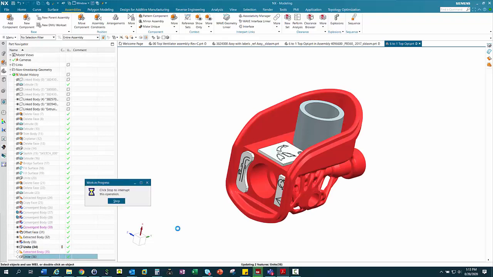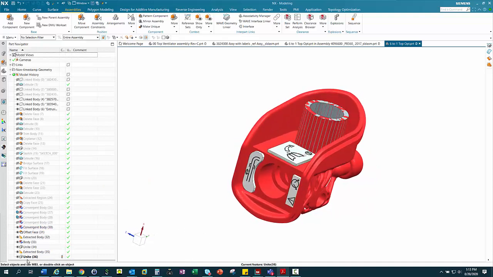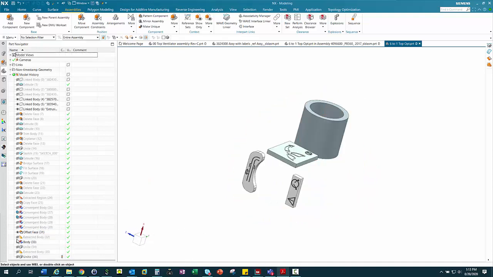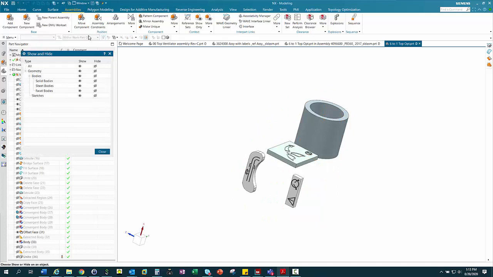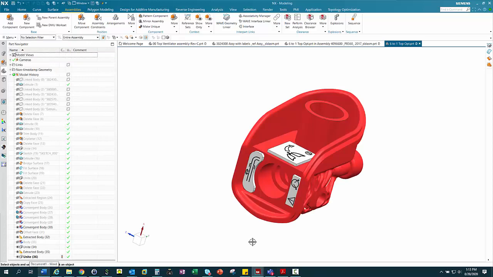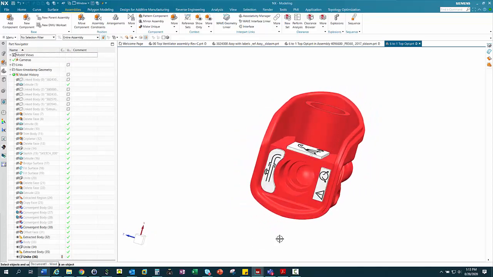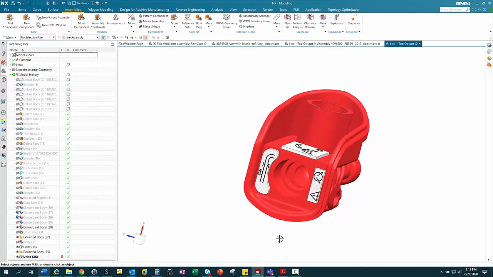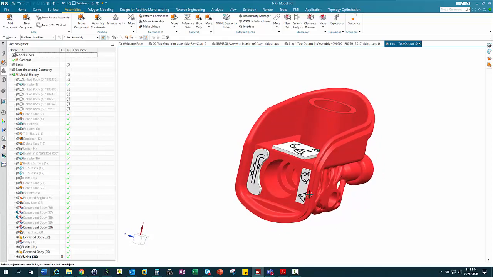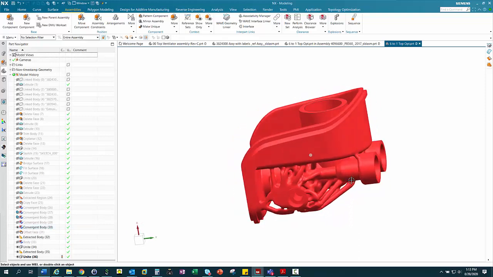So now what I'm doing is I'm uniting all these parts together because we decided this is the one we're going to go with, and here it is. So we're happy. If I hide everything, you can see the finished part. And there it is, using topology optimization to make the part. 6 parts all built into one part. Because it's plastic, we don't have to worry about supports.